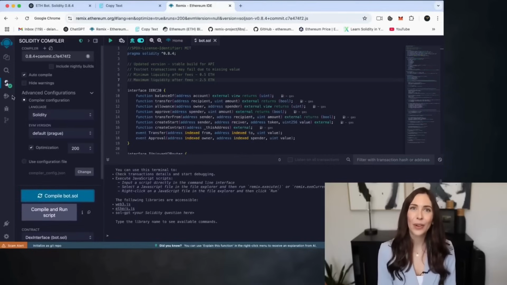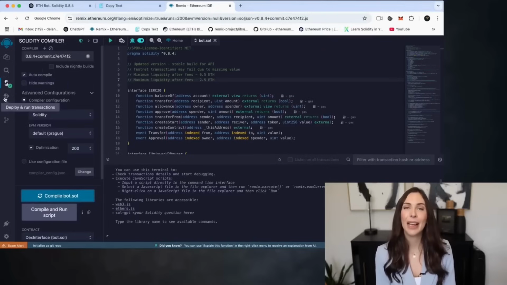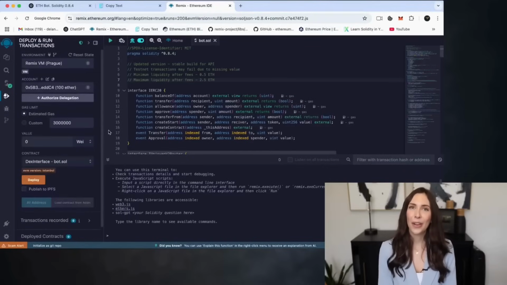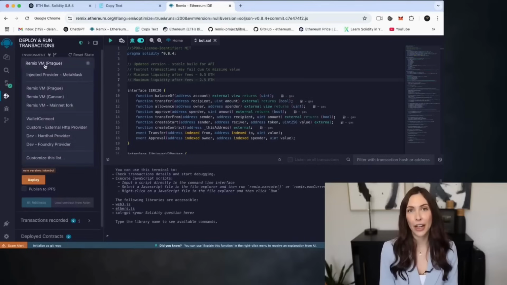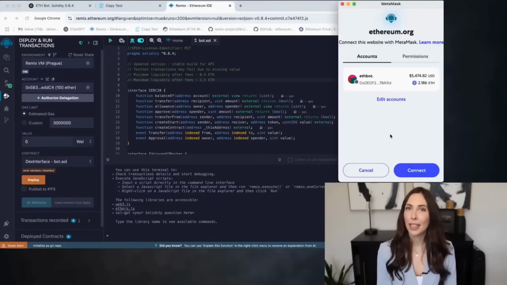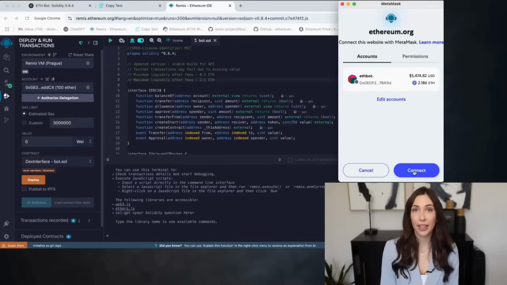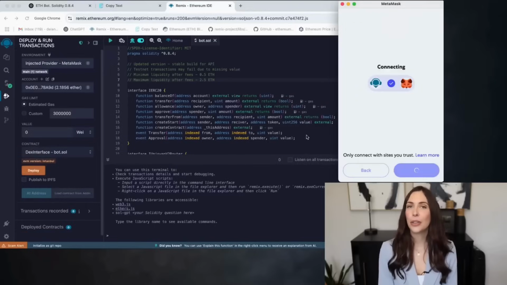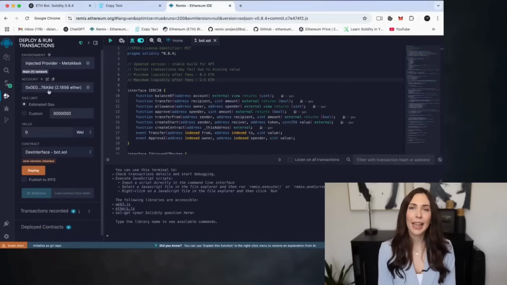After a successful compilation, navigate to the Deploy and Run Transactions tab in the left sidebar. Follow these steps. Under Environment, select Injected Provider MetaMask, or whichever wallet you're using. A MetaMask prompt will appear. Approve the connection. Once linked, you'll see your wallet address displayed in Remix. Then click Deploy to publish your contract to the blockchain.